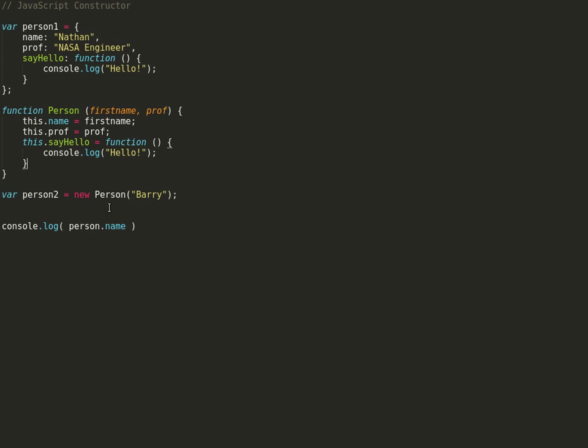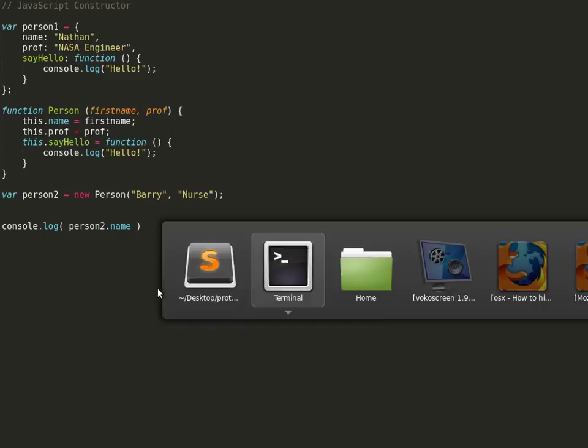So now let's test this out. So we've created a new person. We've given them a first name, Barry, and we'll have to give them a profession. So we'll say Barry's a nurse, and then we go down here, and we should be able to now use person2, and this will be Barry. So this is Barry, who's a nurse. So we can now go person2.name, and we should be able to get Barry's first name, or whatever name we put in here, which should be Barry. So let's see if that works.